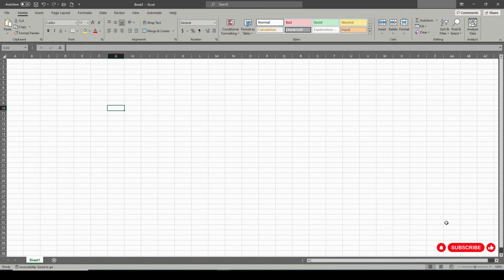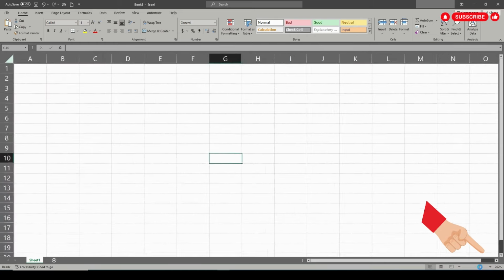We also have the option to zoom in and zoom out of the spreadsheet. Let me show you an example. So you can see how easy it is, isn't it?